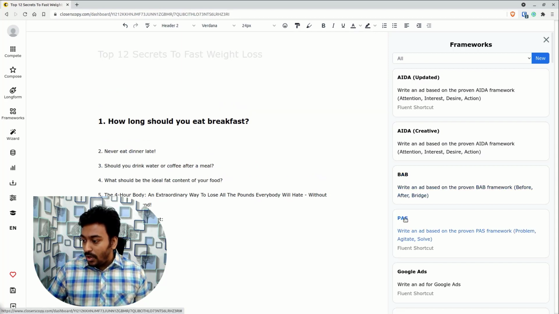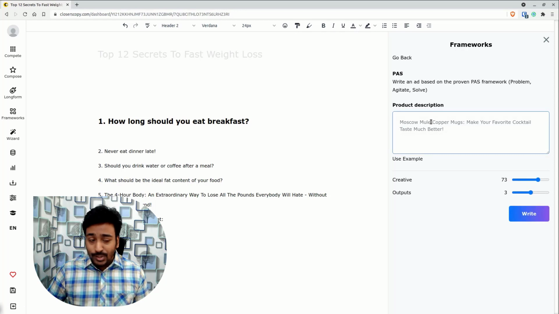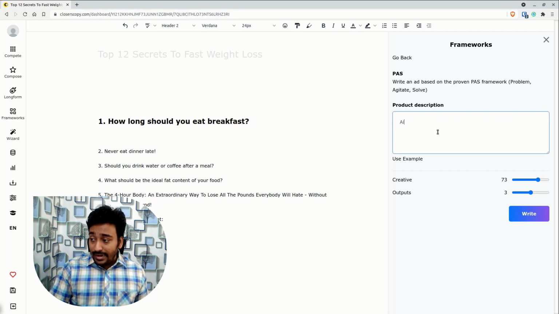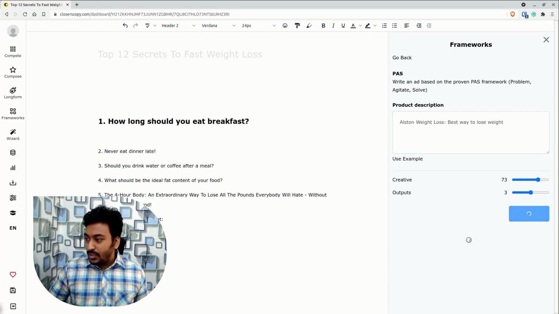Let me show you how you can generate a PAS, which I use a lot. For example, the product description is something like Alston weight loss, something like that, and the best way to lose weight. Let's see whether that works. Click on write. You basically give the product description here and it tries to find something for you.